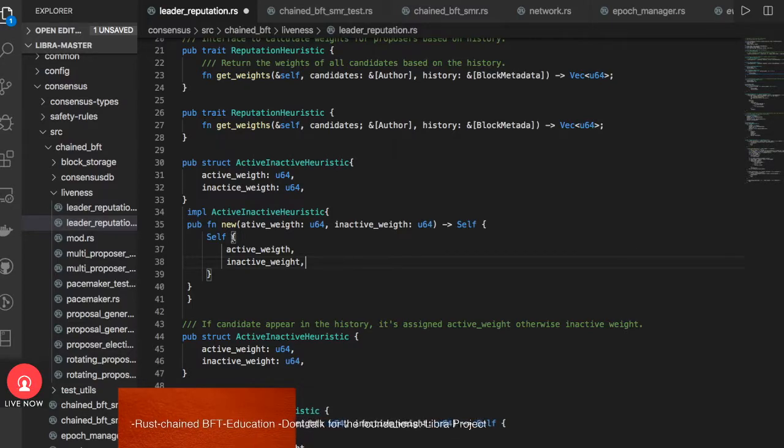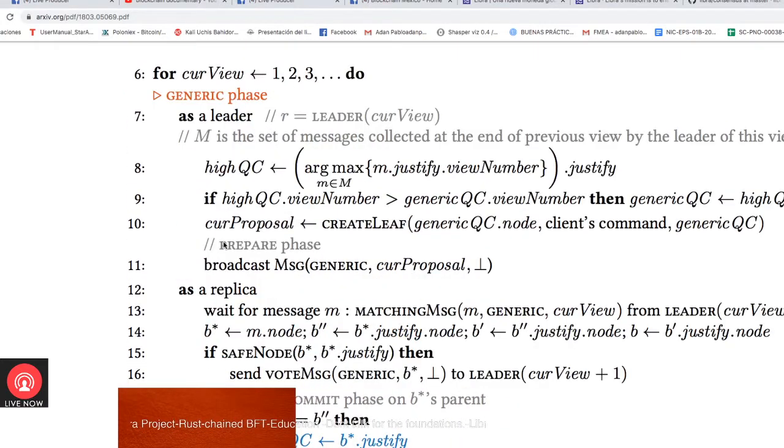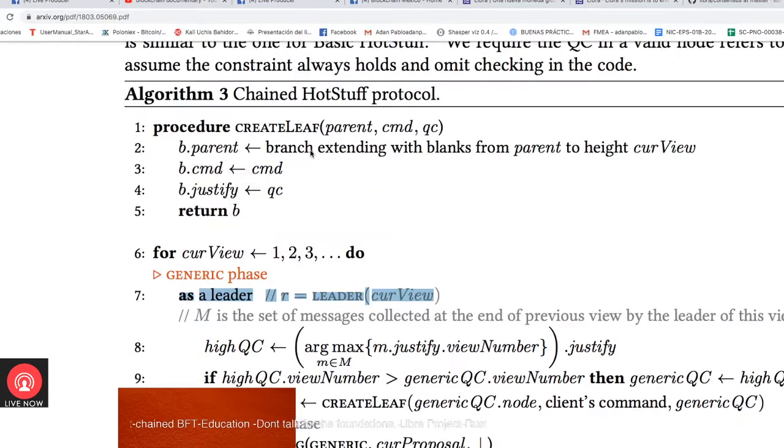So this replication of this code is for understanding this heuristic thing for the reputation mean, because in the algorithm you have here this, that as a leader you have a current view. So M is the set of messages collected at the end of the previous view by the leader of this.